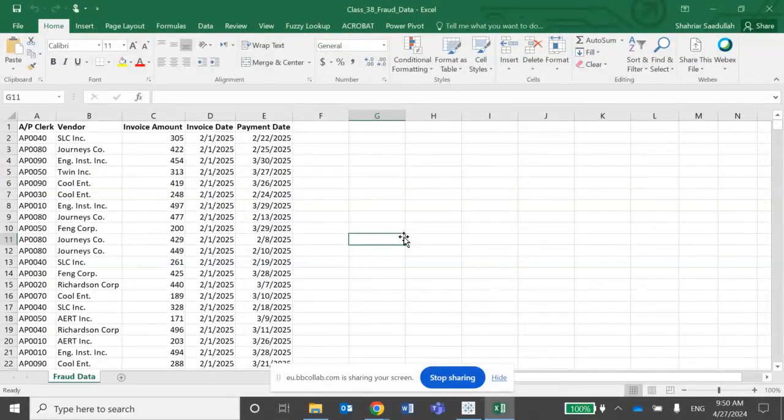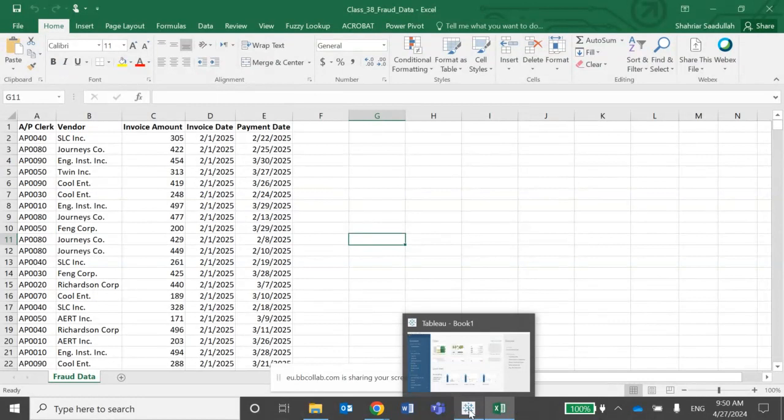Is the supplier doing a favor to the accounts payable clerk, like giving them a bribe or a kickback for making the payments early? So we want to see if there is a pattern in this data where any accounts payable clerk is paying any particular supplier early. So this is our goal. So let's go into Tableau and bring this data into Tableau so that we can start our analysis.